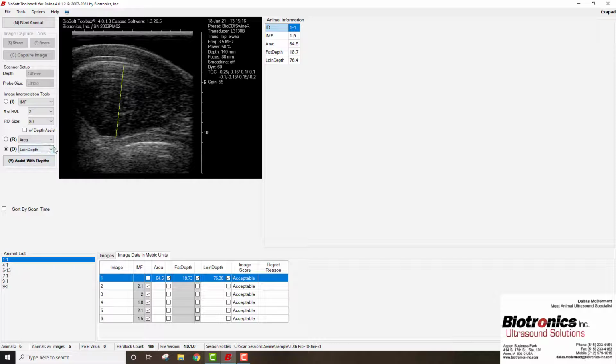You can set up a custom animal template that will say 10th rib fat, and the next one will say last rib fat, or however you want to set that up. It's flexible. One of the key features of this software is that flexibility and being able to achieve whatever your goals are and to do it efficiently.